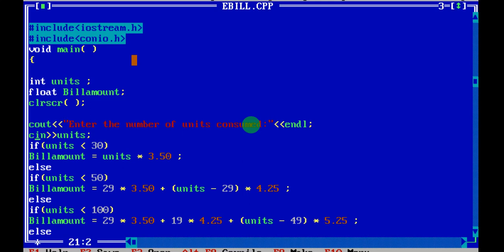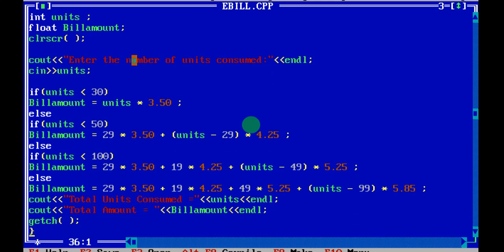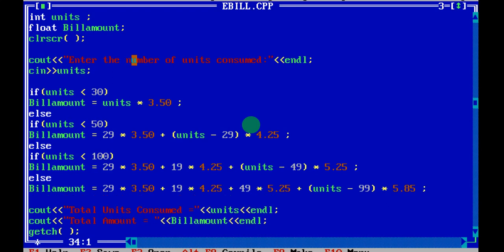Next you are going to enter the number of units. So these two lines are used. First it will print enter the number of units. Using the cin statement you are going to input the values for units. Next you are going to use the else if ladder. So this is the else if ladder, from here till here, this is an else if ladder.